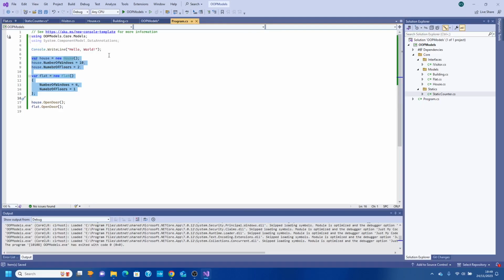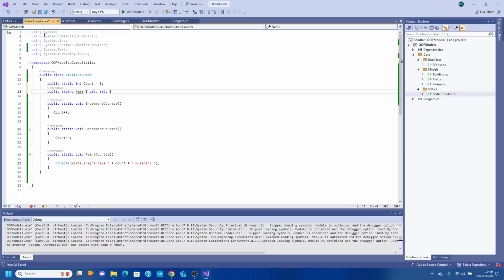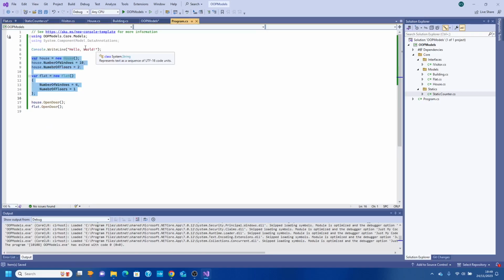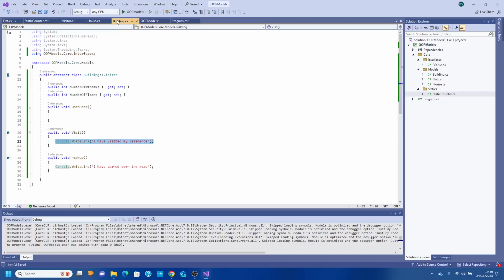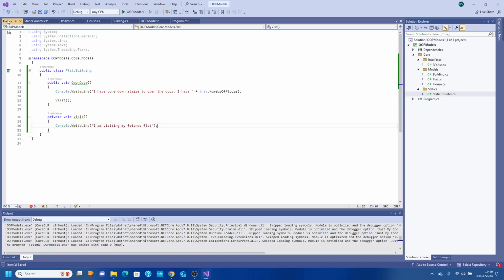So this is where it gets really interesting. We're going to need to bring it in. So let's do using OOP models dot statics. So we want to use statics. And what you can do now, this is where it gets really interesting, is we could say that when we create a flat, we're going to increment the static.